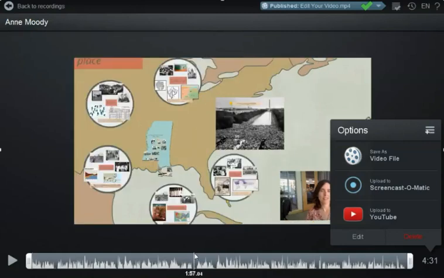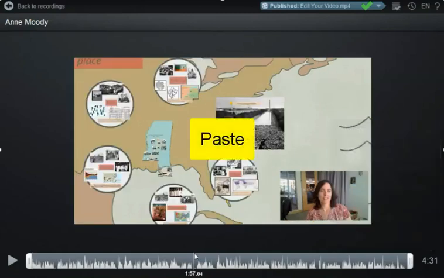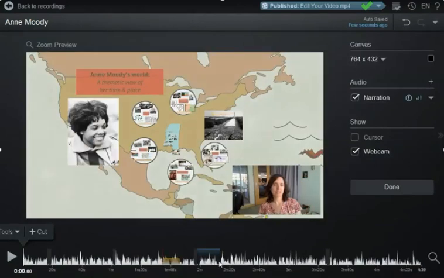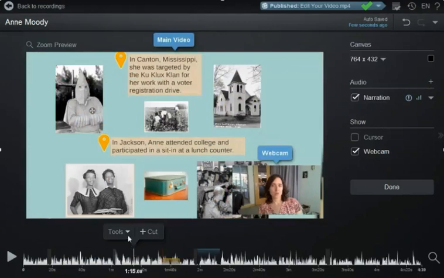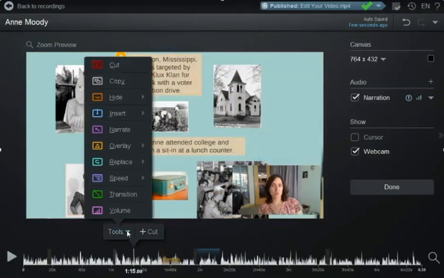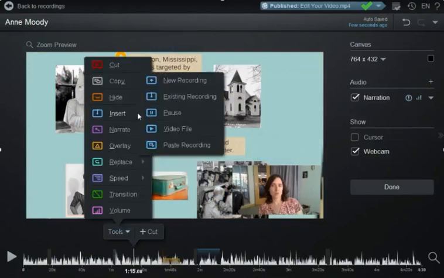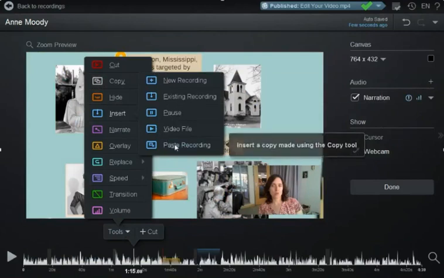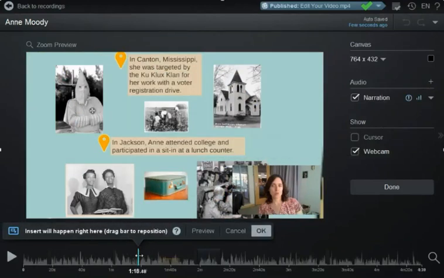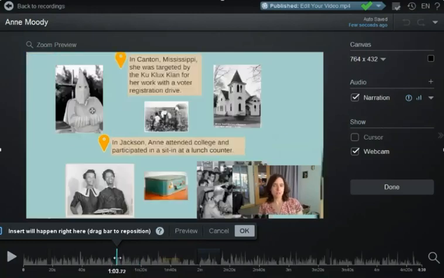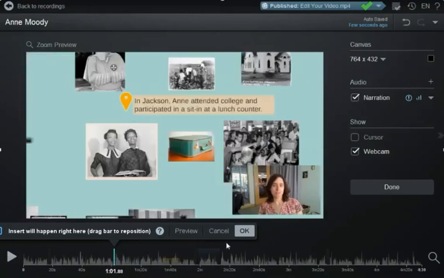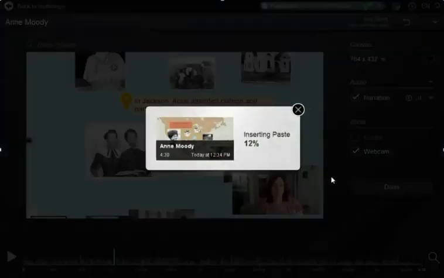Once you've cut a section of video, you can paste it elsewhere into any of your recordings. You can also copy and paste sections so that they will not be removed. To paste a section that has been cut or copied, go to the recording where you'd like to put the section and click Tools, Insert, and Paste Recording. Drag this blue bar to choose where to paste. Press OK and the section will be pasted into that recording.